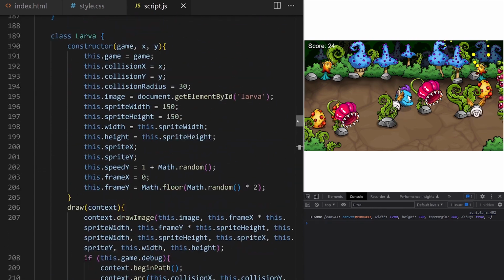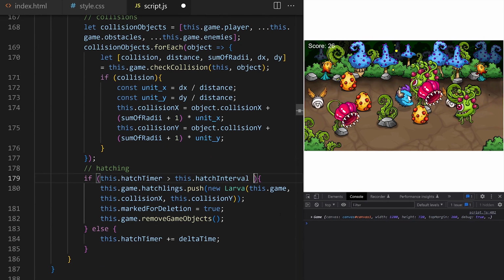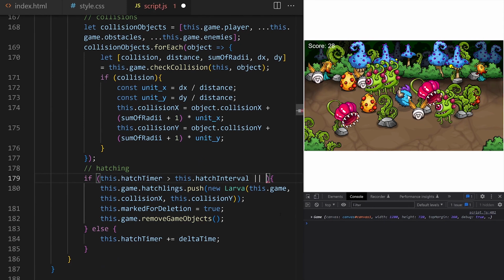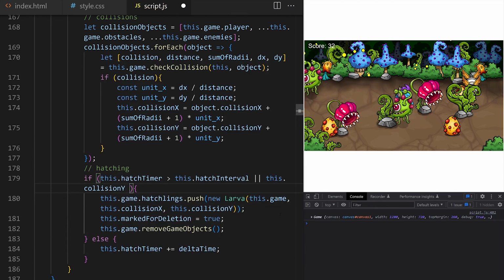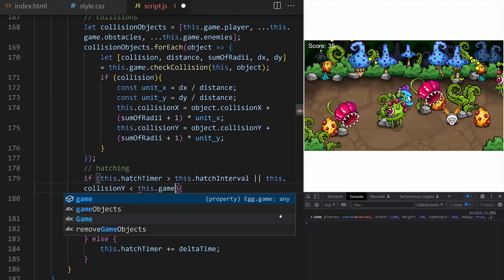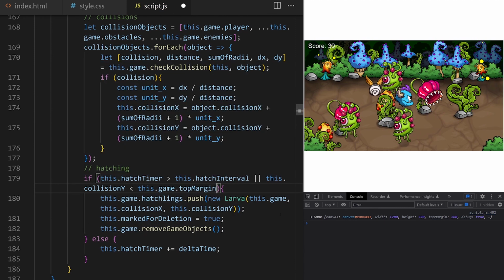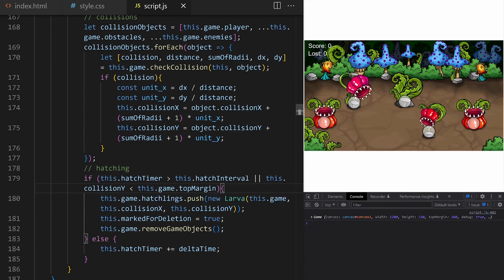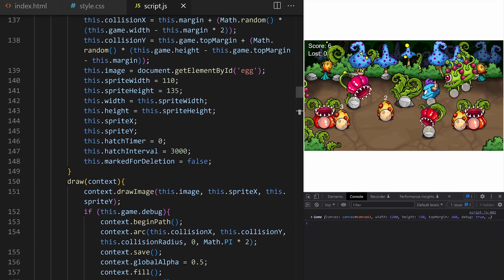I can do that up here on line 179, where we check if hatch timer is more than hatch interval to turn egg into a larva. I want this code block to also run if the egg was pushed to safety zone, if vertical position, collision y, is less than this.game.topMargin. To test it, maybe I should increase hatch interval, otherwise these eggs hatch too fast.